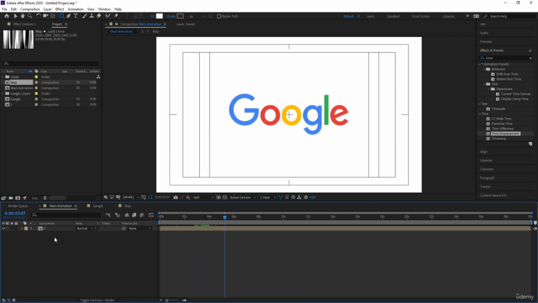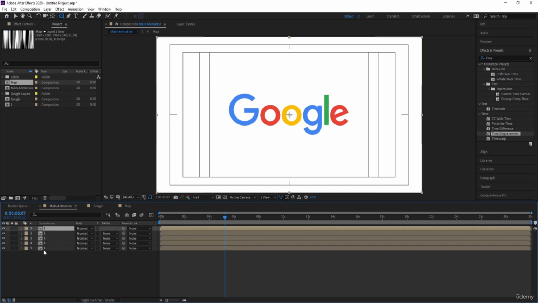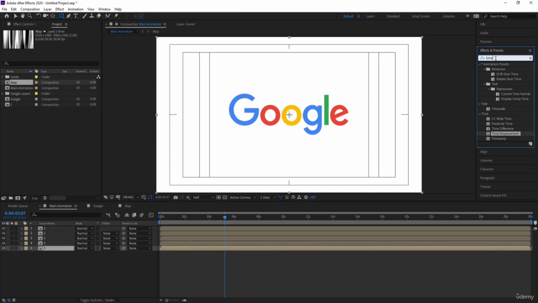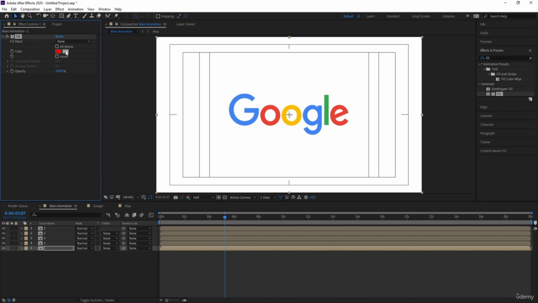Now what we are going to do, we are going to duplicate it. Let's see how many colors are over here: 1, 2, 3, 4, 4 colors we have, so we are going to create 5 copies. So hit Ctrl D until we get 5 copies. Select this last layer, go to the effects and presets panel and search for fill effect and double click to apply, and with the help of this picker I am going to pick up this color.